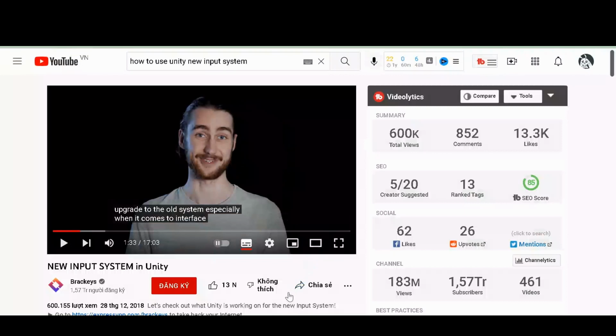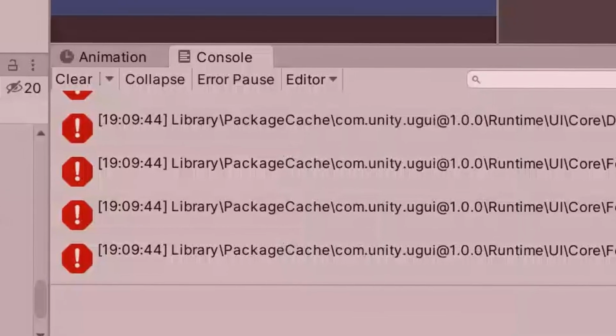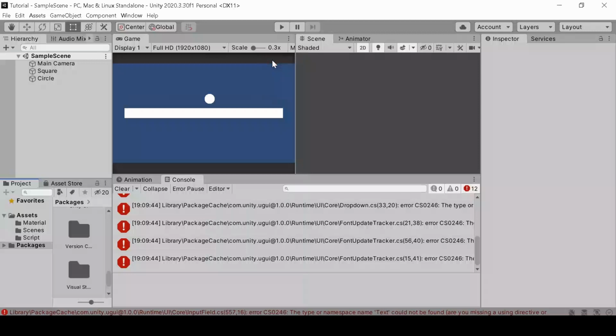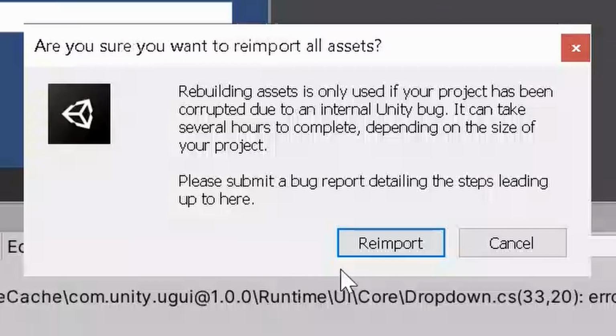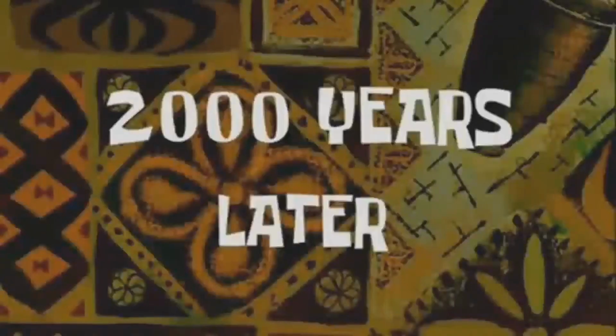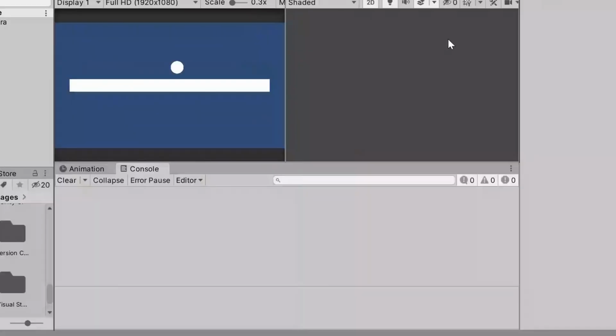Oh yeah, I accidentally closed Unity. I'm so stupid. I'm back. Okay, I have no choice but to use a secret forbidden technique. 2,000 years later. Got him!